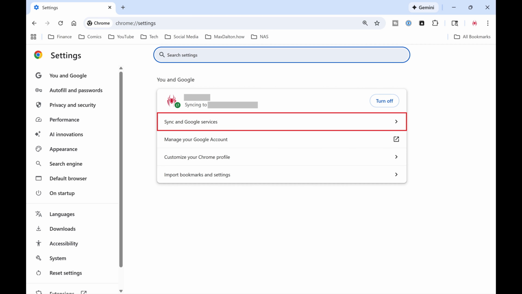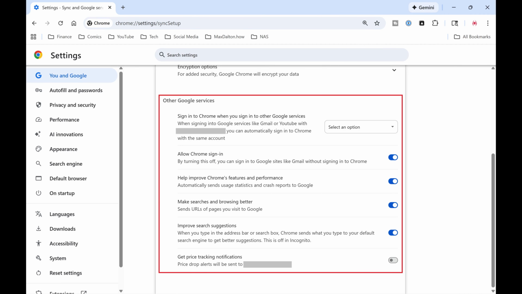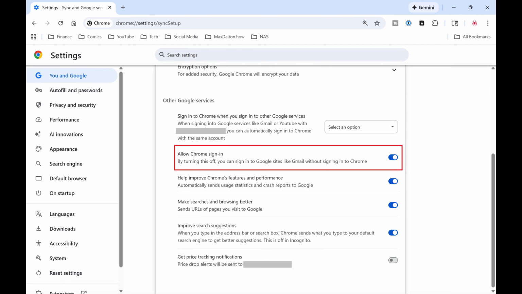and then click Sync and Google Services on the right side of the screen. Step 3. Navigate down to the Other Google Services section and then click to toggle off Allow Chrome Sign In.